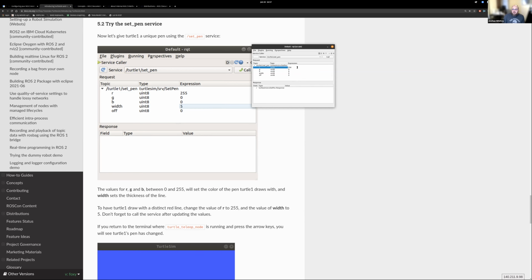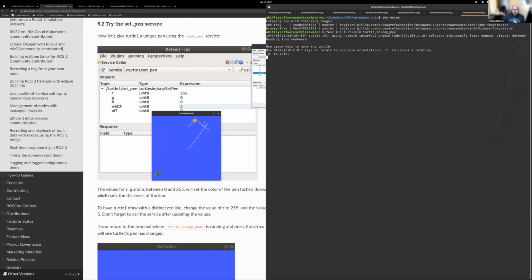So when I try and set a value to 256, I get a response back, but there's nothing in it. And that means that the service failed to be called properly. I believe that's the case on this one anyway. Actually, no, it looks like it takes it anyway, even with an invalid value. All right, so change these as you'd like and then hit the call button. And then when you go back to your turtle window with your turtle teleop node, when you drive it around, the turtle's drawing color should change, as well as the width and the on-off function.